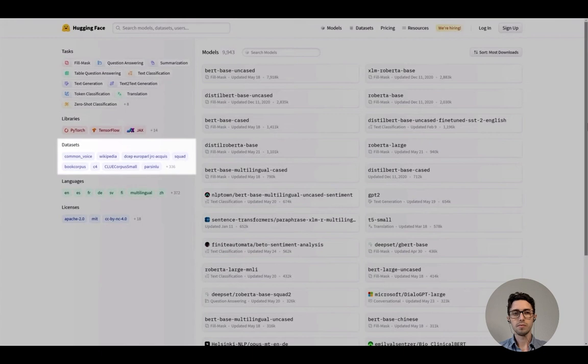The third category is the Datasets tab. Selecting a dataset from this tab means filtering the models so that they were trained on that specific dataset. The fourth category is the Languages tab. Selecting a language from this tab means filtering the models so that they handle the language selected. Finally, the last category allows to choose the license with which the model is shared.